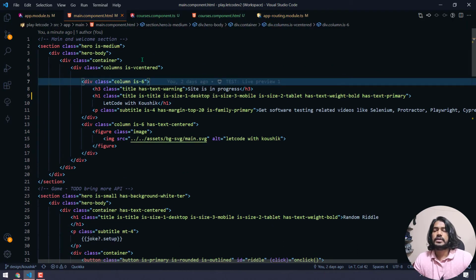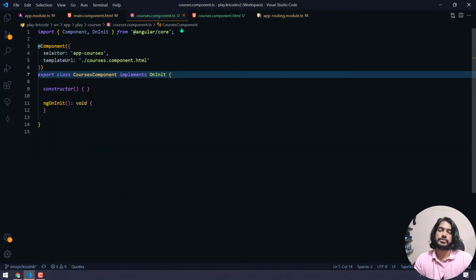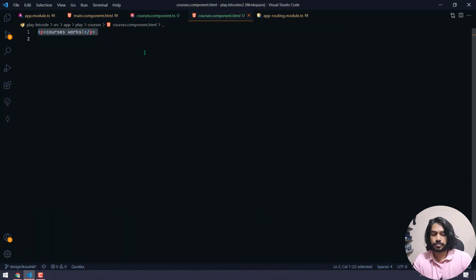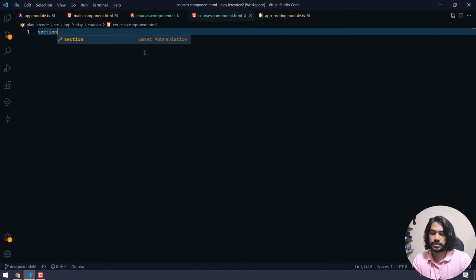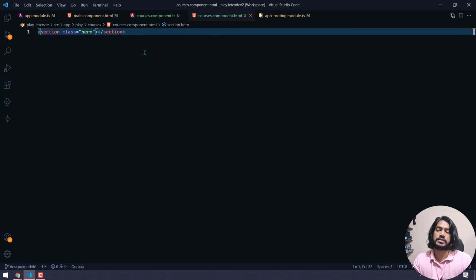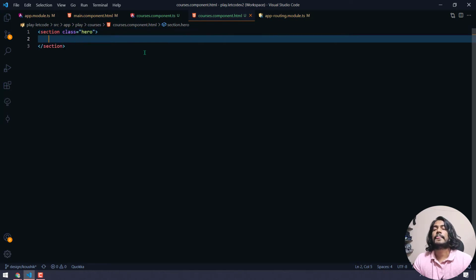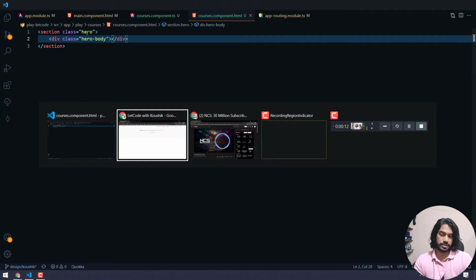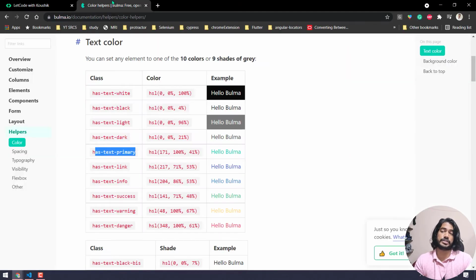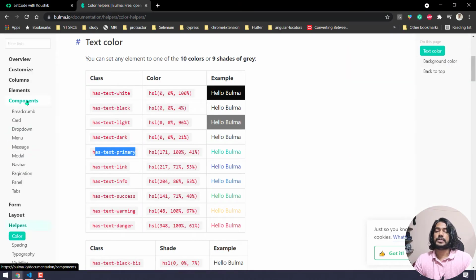Okay, so first, within the courses component, we are going to remove this and create a section first, and we'll create a hero, and this hero will have a div.hero with hero-body. If you wonder what hero or hero-body is, you can always refer to the documentation. So here within the component, not in the component elements, I think.